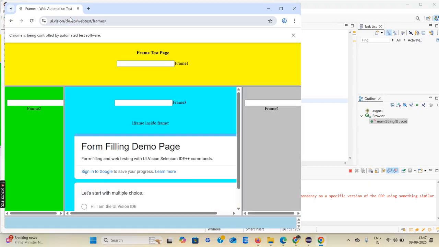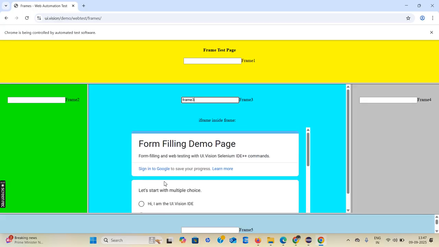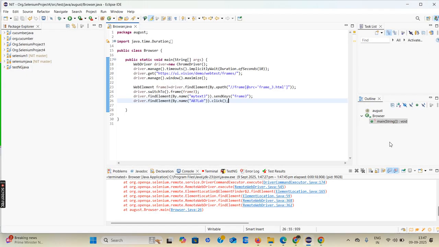So the browser launched, maximized, frame 3, and it is connecting. No, it is not connecting. Why? Here it gives a no such element exception. See here, the no such element exception is coming. So clicking is not possible. From the inner frame, switching to the previous frame is not possible. So switch to the inner frame. So from the third frame to the inner frame, how can we switch? Frame 0. So you can write the index number.